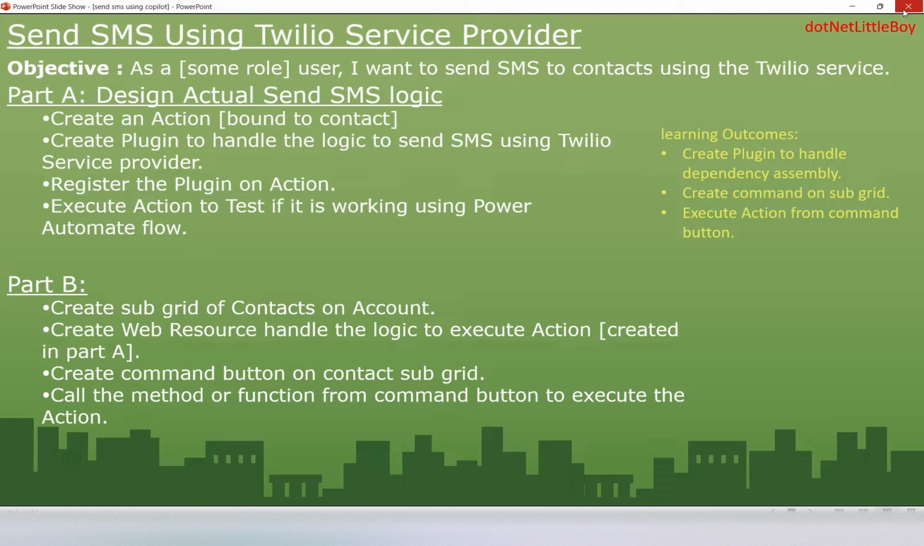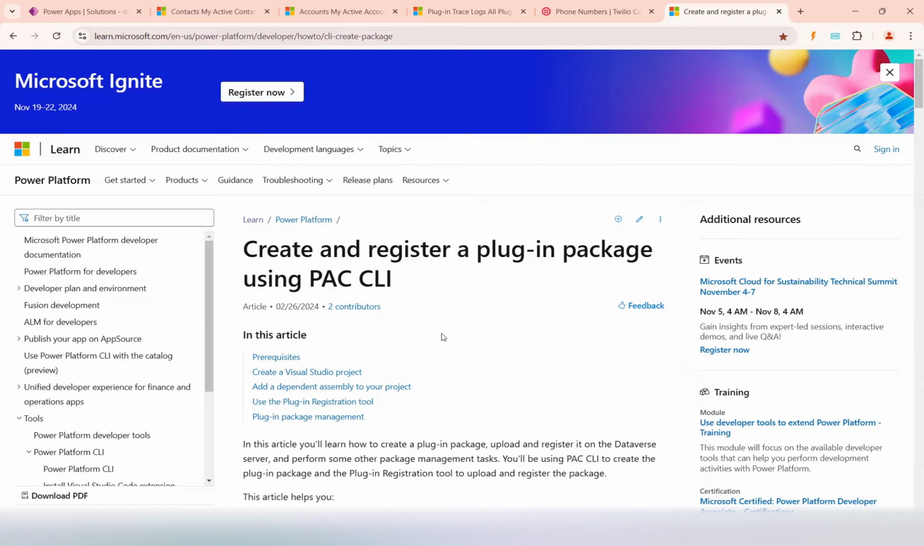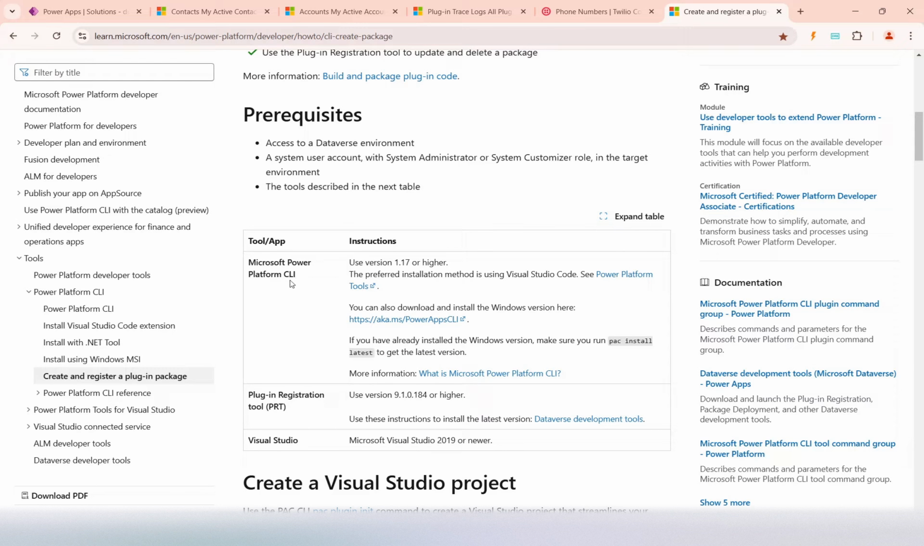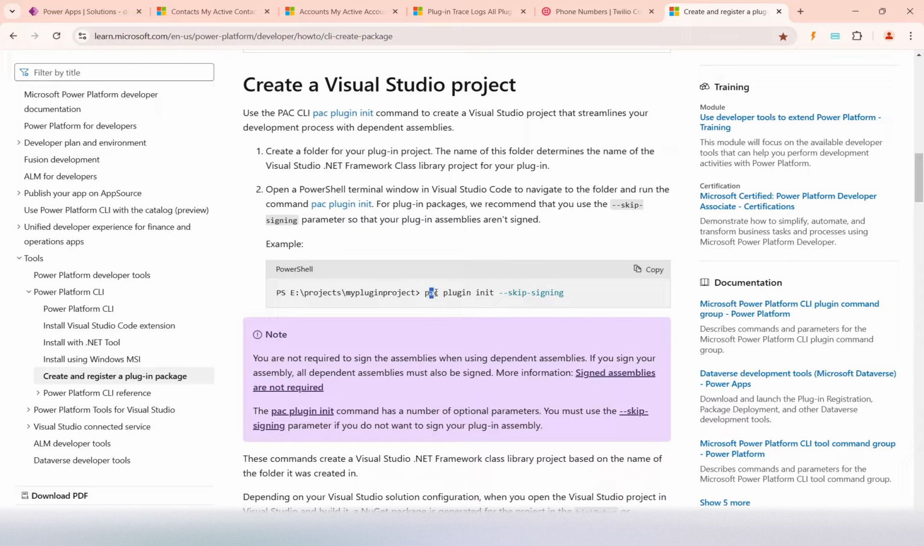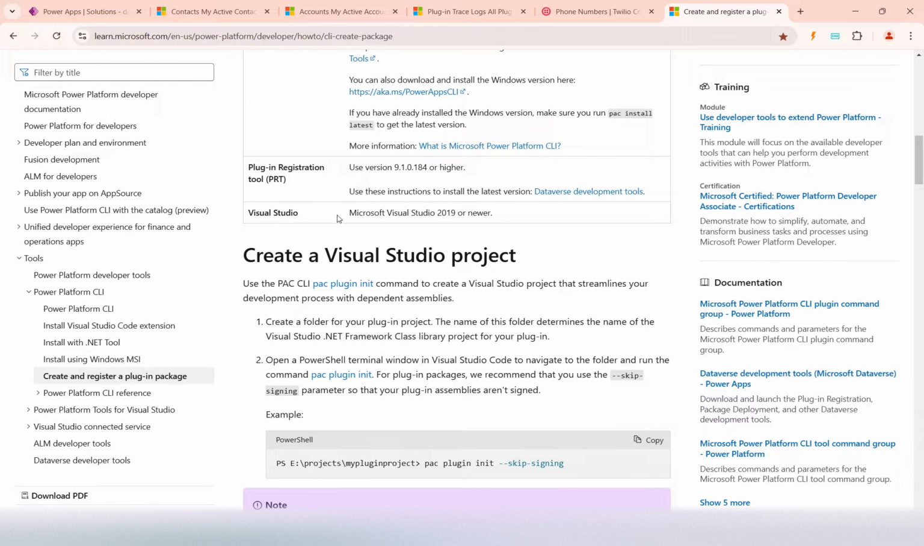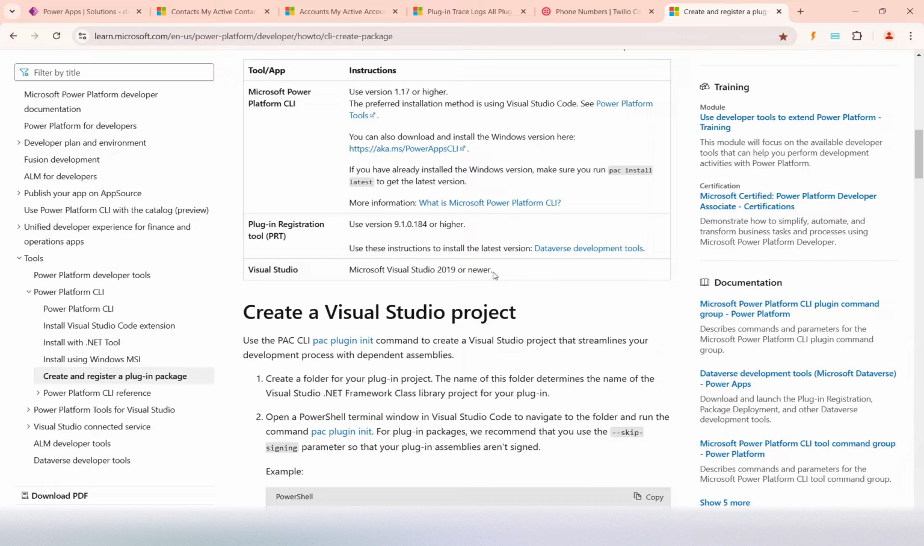First of all, there are a few prerequisites we need to do. You need to install the Power Platform CLI. You can go to this link, download it and install it. When you install it, you will have the pac command available, so you can execute it from PowerShell or the terminal. Once it is installed, you can verify it. Then you have to install the plugin registration tool. You have to download it, or otherwise you can use the XrmToolBox for the same. And then we need Visual Studio 2019 onwards so that we can develop the new plugin on that.